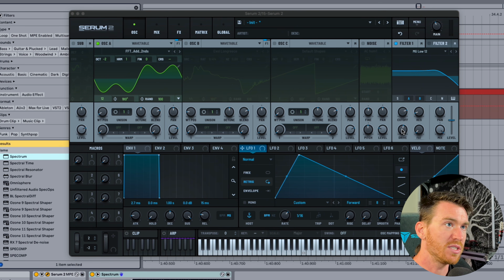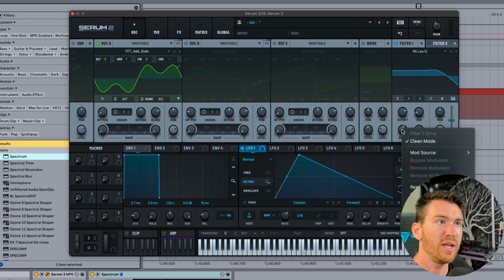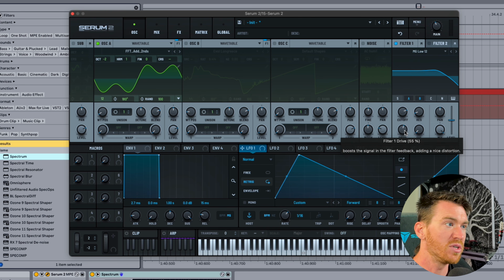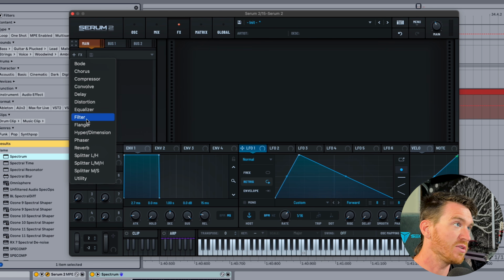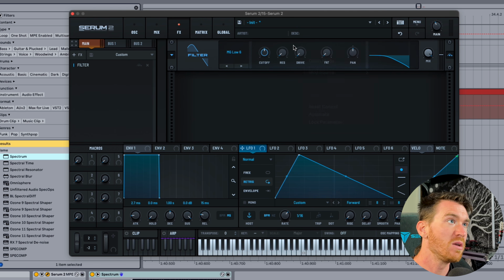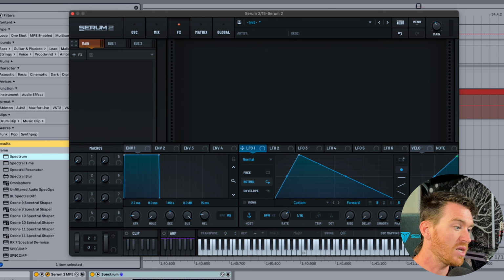That way we can see the difference. So there it is on clean mode and with clean mode turned off. See how it's adding those upper harmonics right there? And you can do this over in the FX filter as well, like that. And now that we're in the effects section, let's talk about a few really cool little effect things here, and that'll wrap it up.